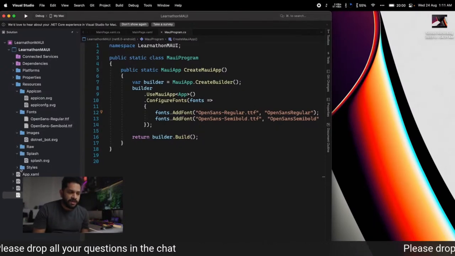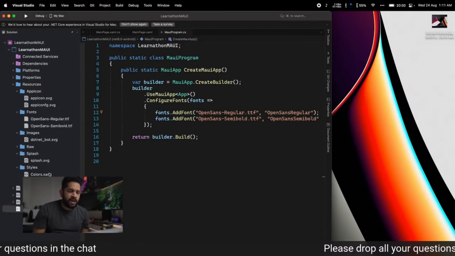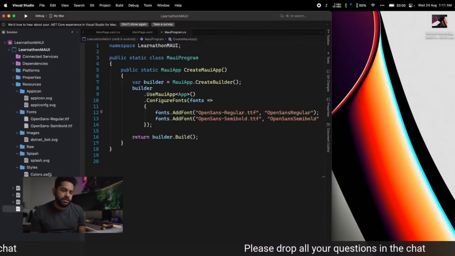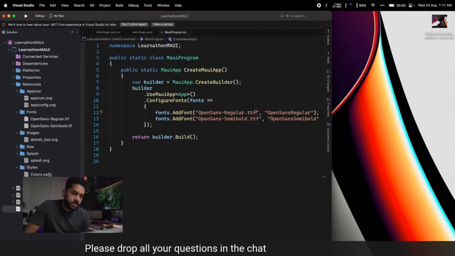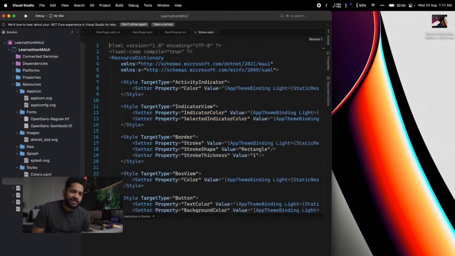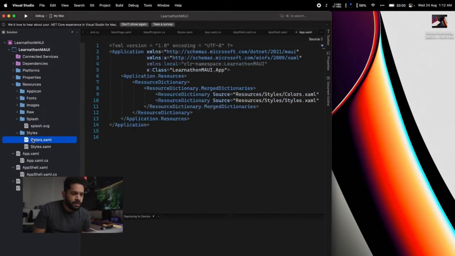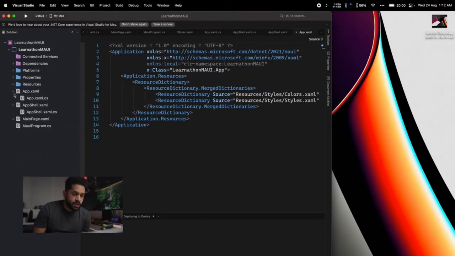There's a splash file and also styles. If you have a common theme across all your apps in iOS, Android, Windows, and Mac OS, you can also have common styling and theming that can be written in XAML again, right? All right, so from styles, you can also see the other files, like there's app.xaml, there's appshell.xaml, there's mainpage.xaml.